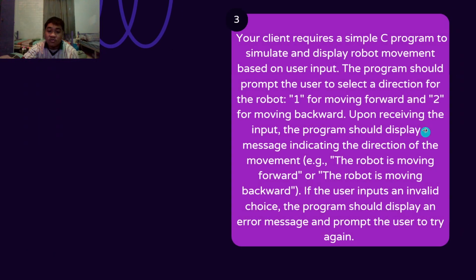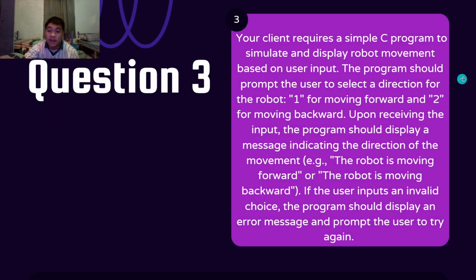Now we're going to go through the last question, which is: my client requires a simple C program to simulate and display robot movement based on the user input or choice. The program should prompt the user to select a direction for the robot to move. If the user chooses one, it will move forward. If they choose two, it will move backward.